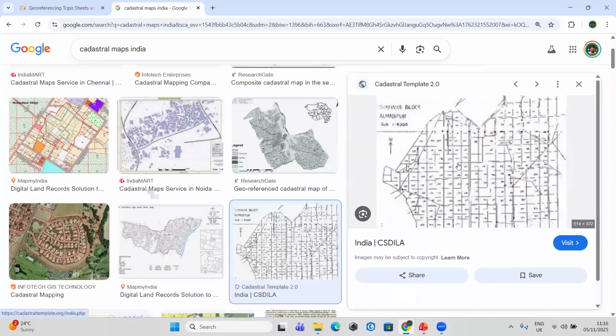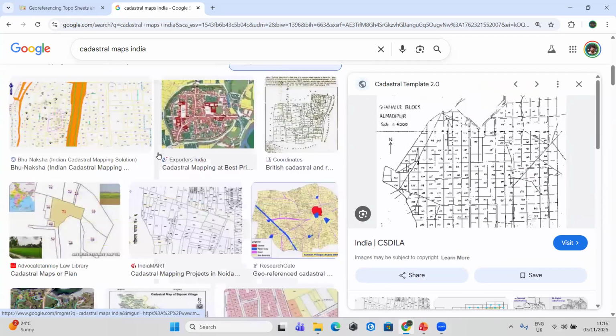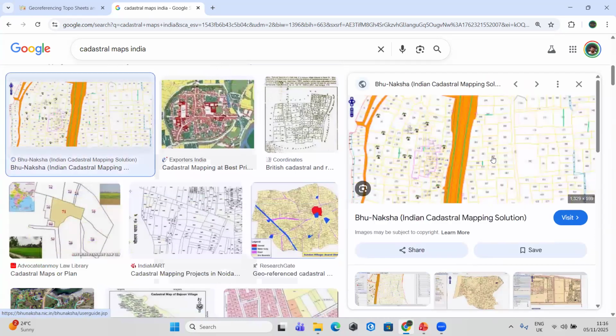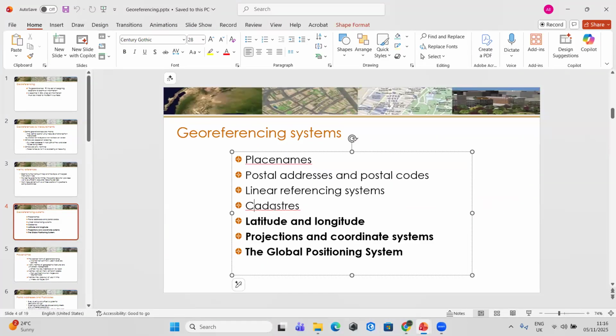They are defined by boxes, or it can be in any particular form, but it is generally like this only, and the boxes are defined with a number. So the land parcel is divided into numbers. That is called the cadastre. It can also be a linear referencing system, maybe something that you define.